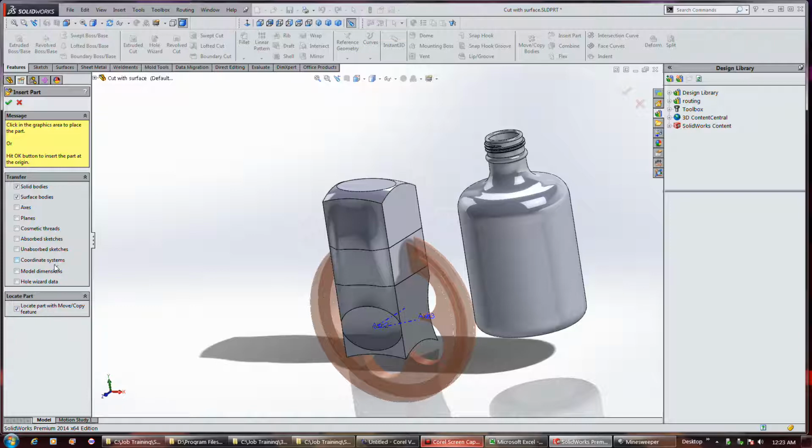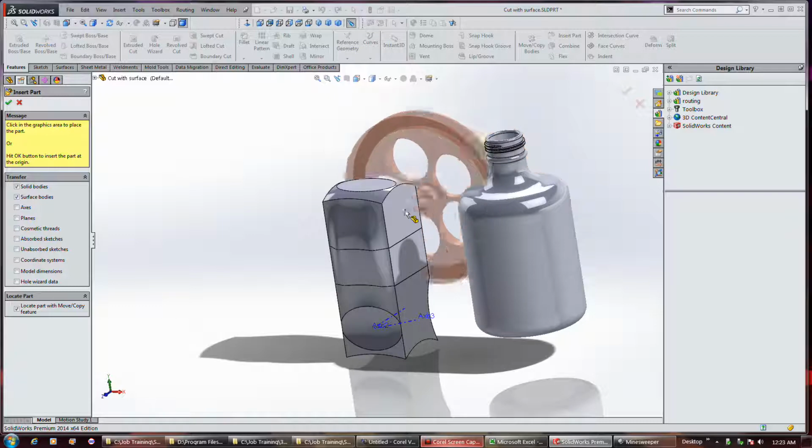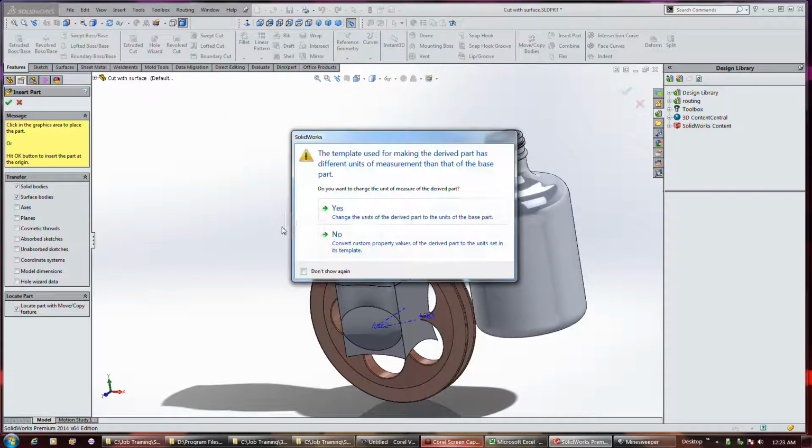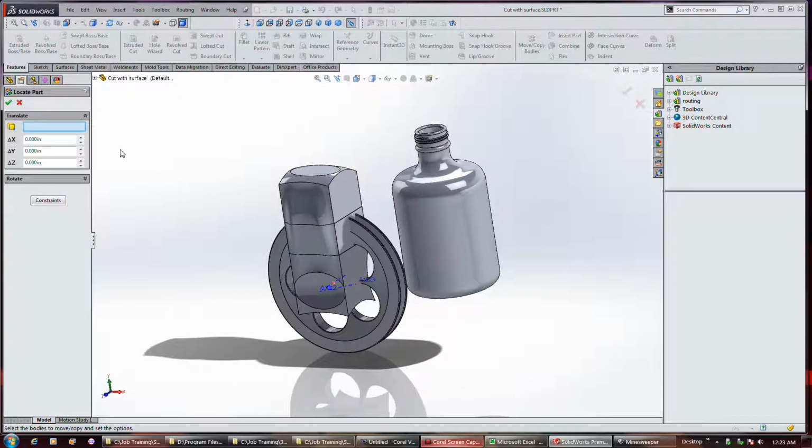And you can also choose to locate the part with an immediate move copy feature. I don't know if there's a way to import the original colors. Like when I brought this bottle in, it changed it to this color for some reason. I'm not sure why. It's got different units of measure. But see, we're immediately into the move copy part of it.